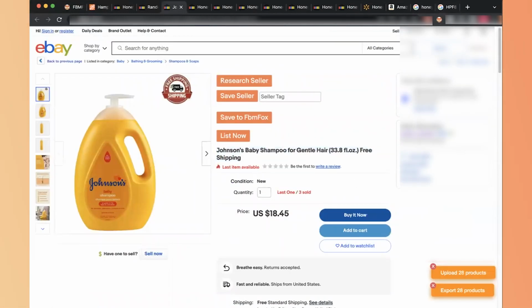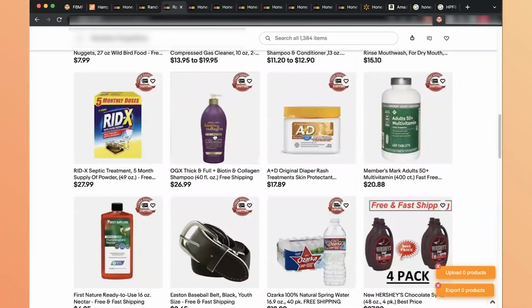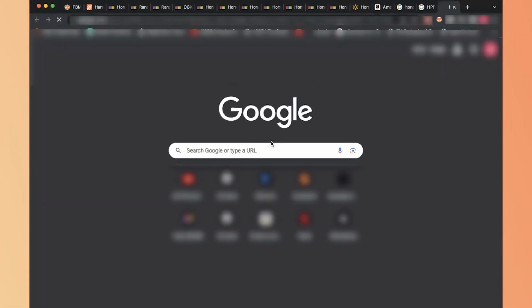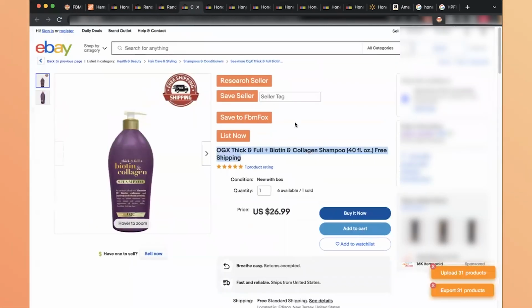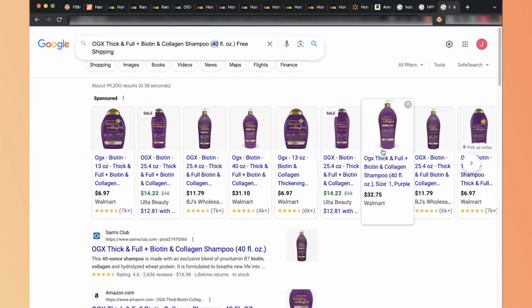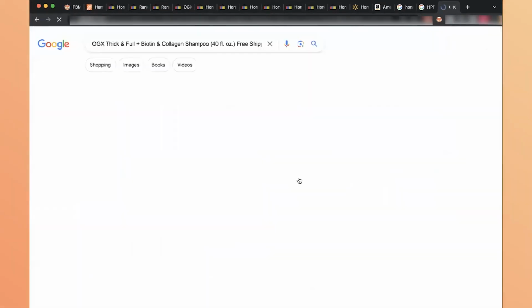If we click a different item, let's go back to the seller. Let's say I click this one right here, shampoo. He sold 1 of them. It's listed for $27. Let's open this into a new tab. Here's 40 ounces, $31 at Walmart. He's listing it for 27, so it's possible that he's getting it cheaper somewhere else. Just make sure you're looking for the same size. So he's listing for 27.